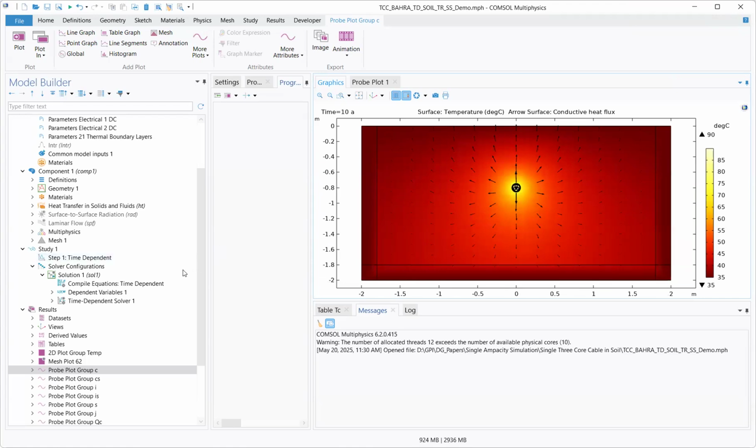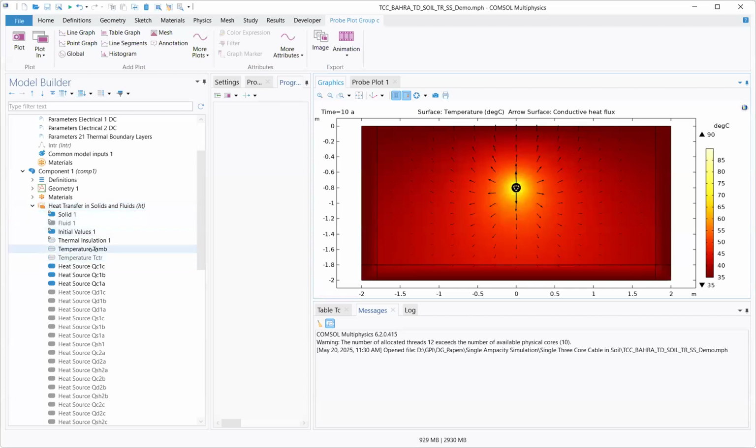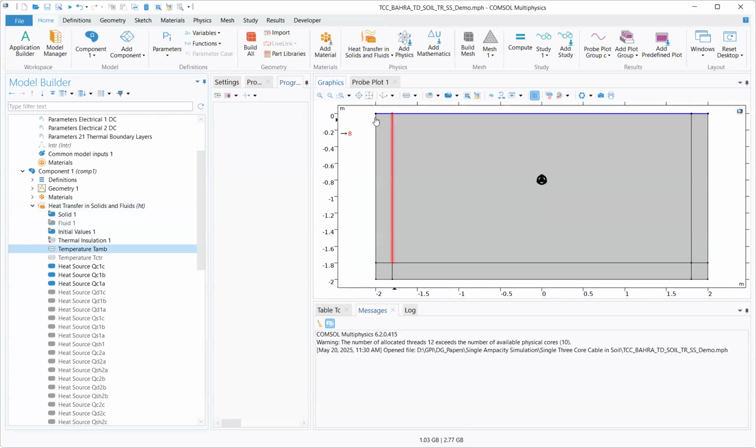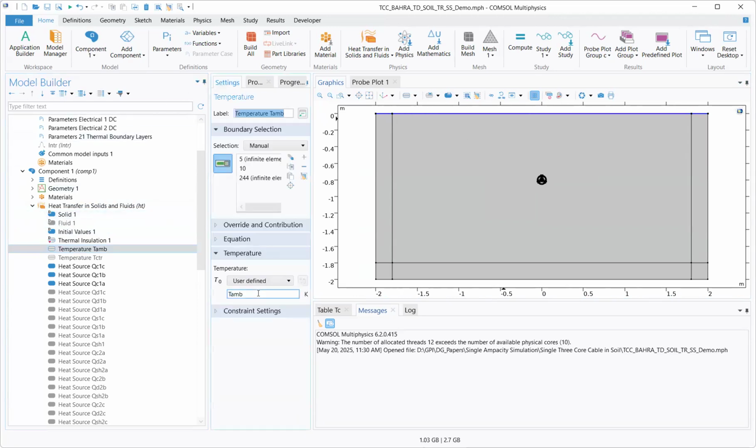So in this case, different from cables in air, I'm only applying the ambient temperature to the top boundary, because the top boundary is the boundary between soil and air. So that boundary is the ambient temperature, whatever it is: 20 degrees, 40 degrees, whatever. Question here, please.